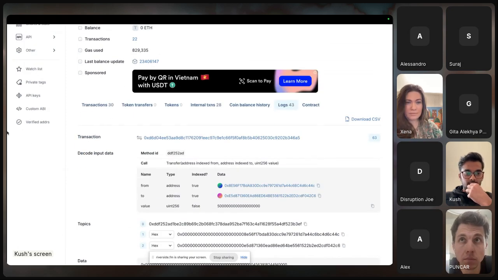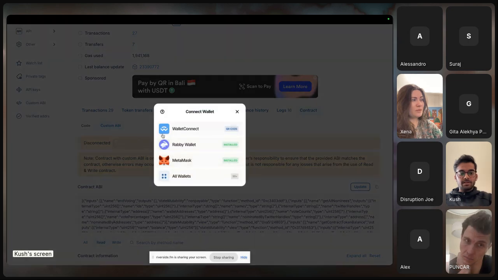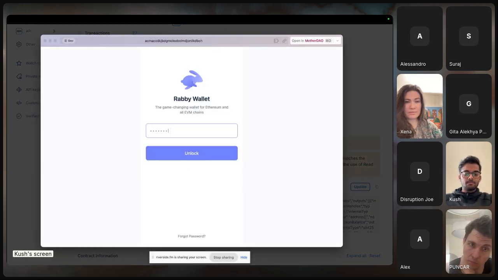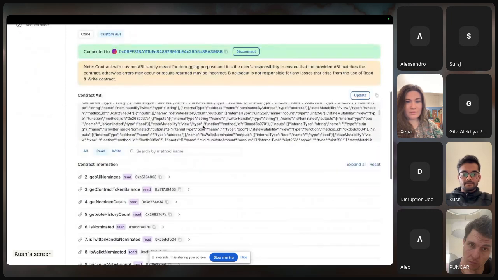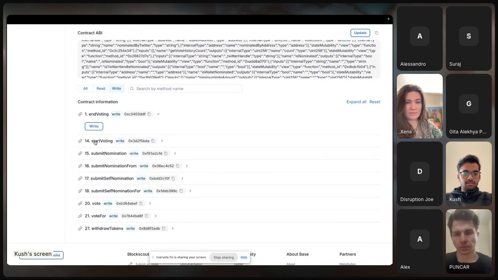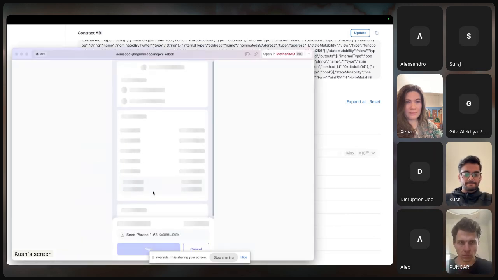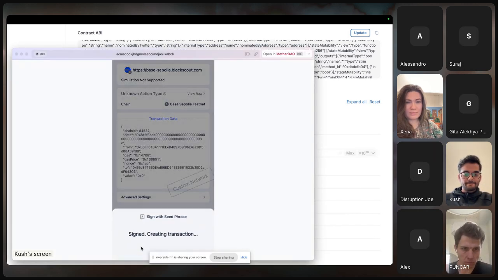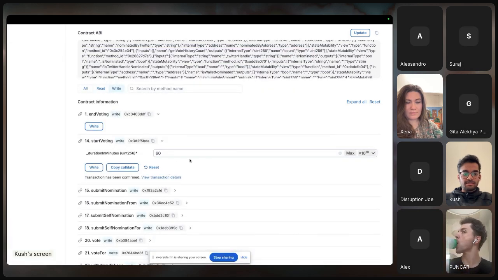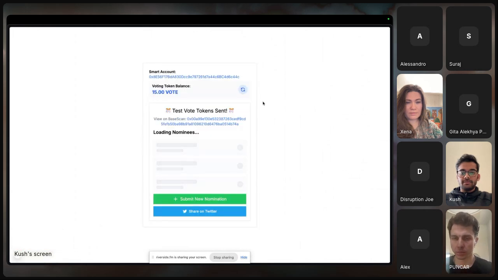Yeah, if I go to the smart contract address, connect wallet, and let's say I enable the voting for, let's say, 60 minutes. Going back here, the transaction has been confirmed. If I just refresh, voting will now be enabled.